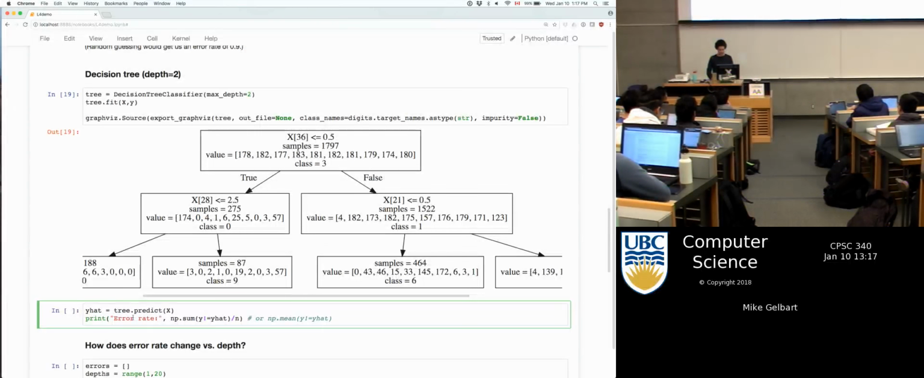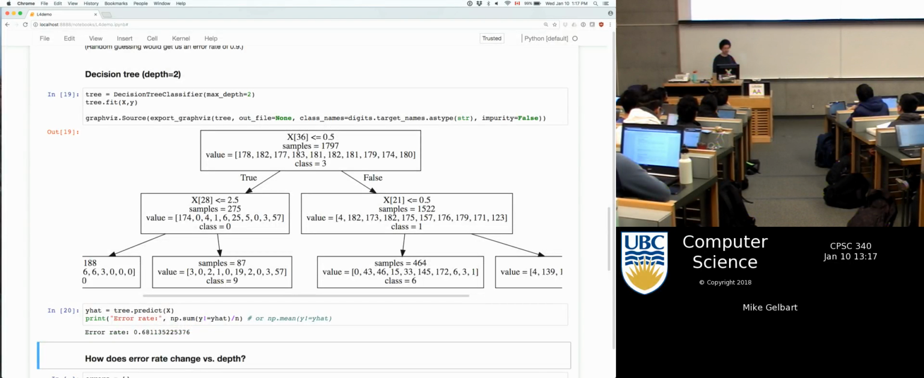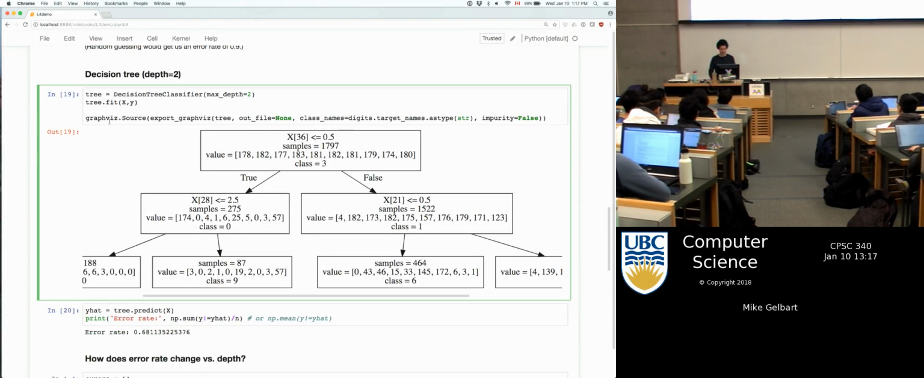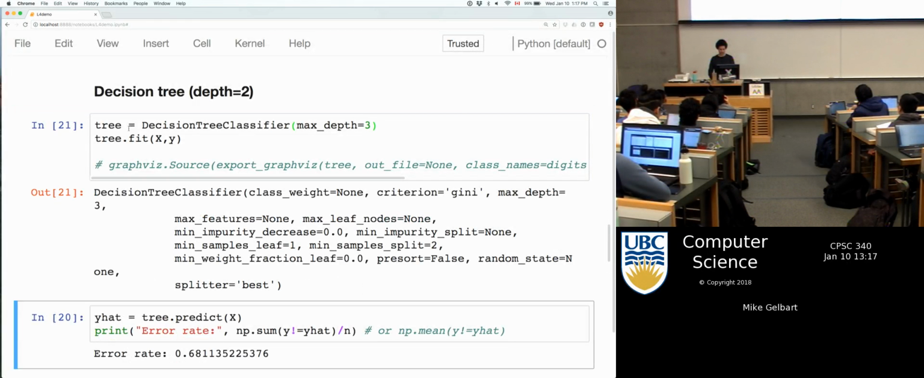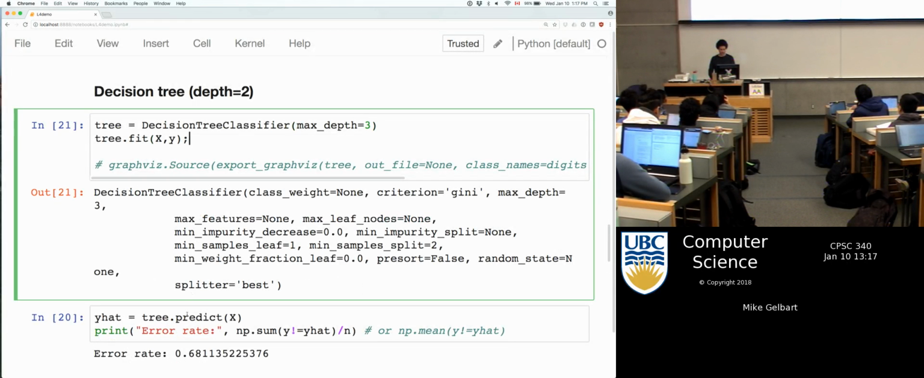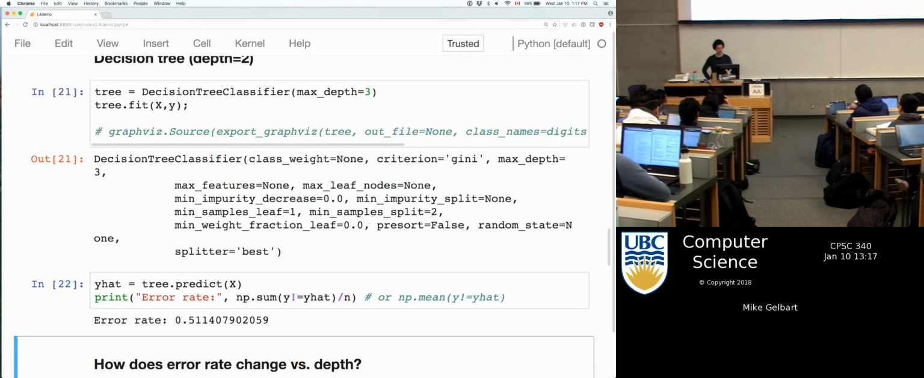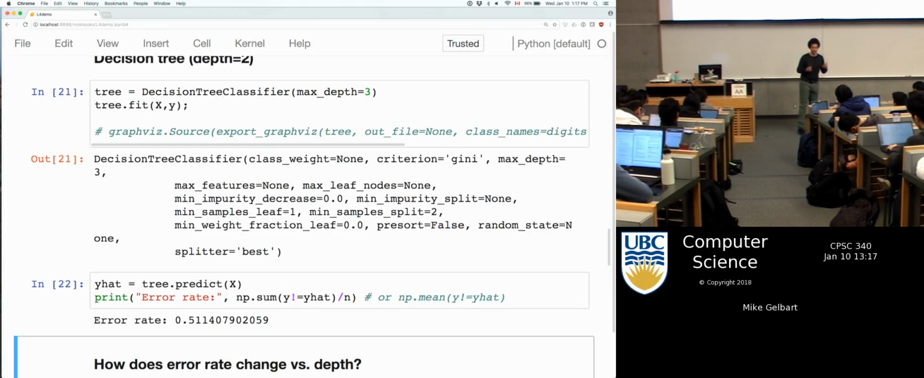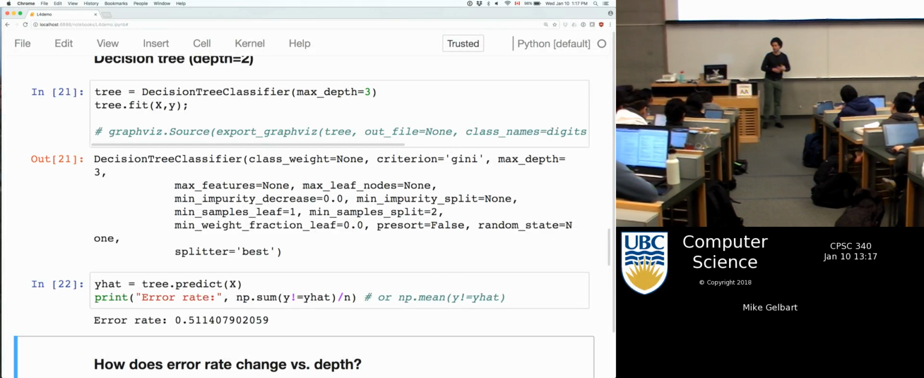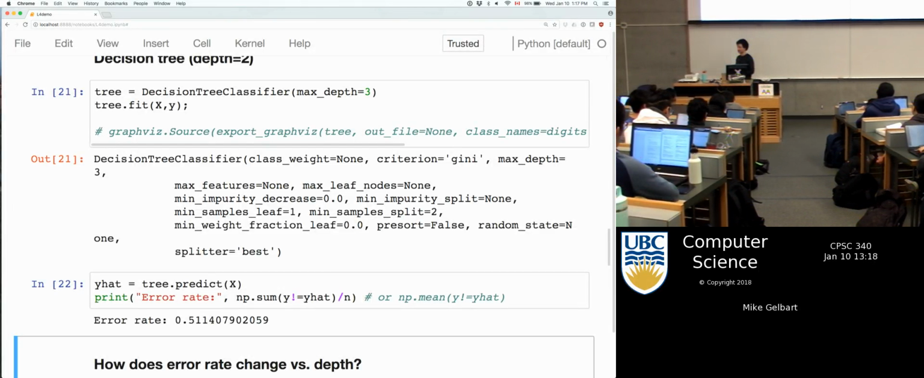But OK, we can calculate the error rate here, and it's lower. So we could do that. Maybe we want to comment out the visualization and zoom back in, but we could make the depth even more. And the error rate keeps getting lower. And then this brings us to one of our key questions of the day, which is how does the depth of the tree affect this error rate, soon to be called training error?